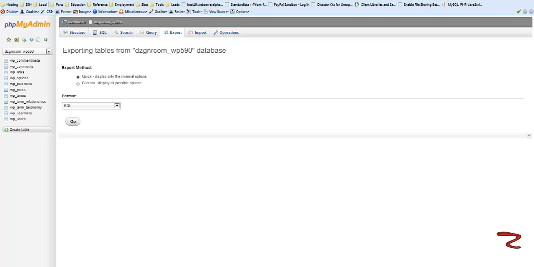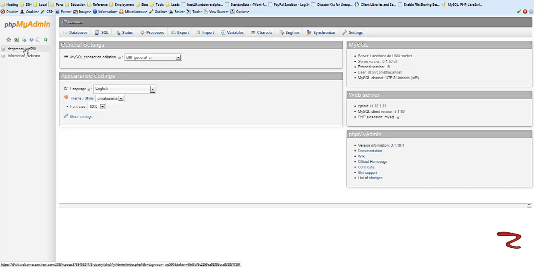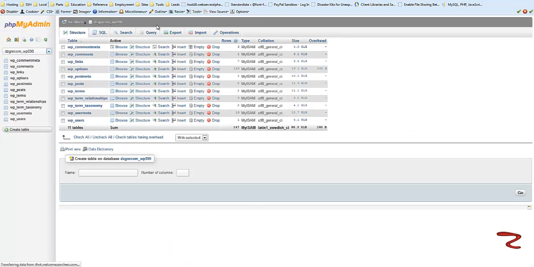So we'll go to the live copy of the database, and we're just going to export this data to a file. We will download that file and save it in a location where we can get to it here in a minute when we get ready for it.